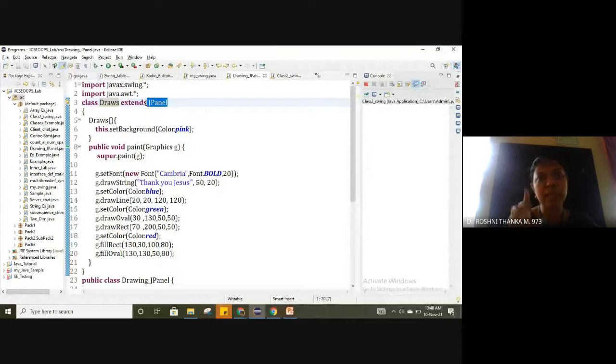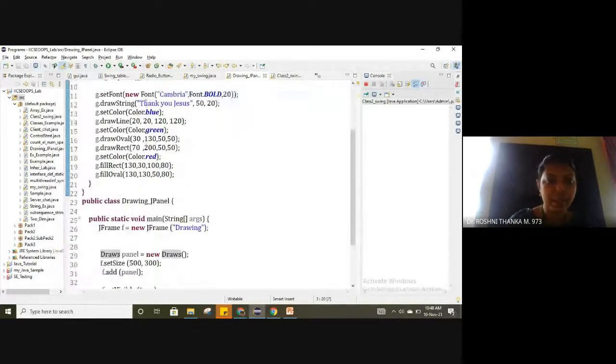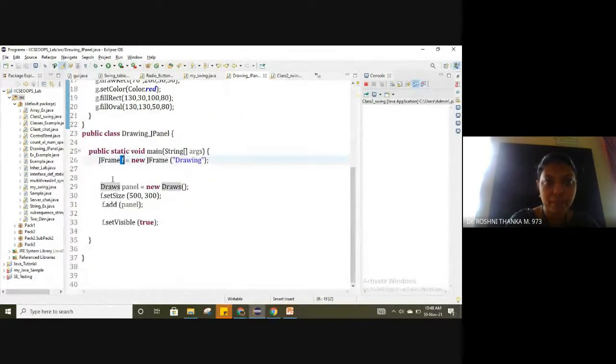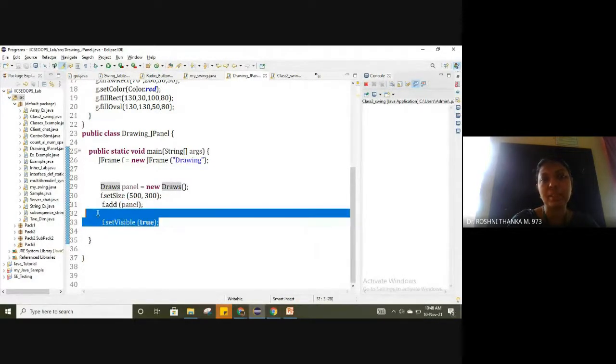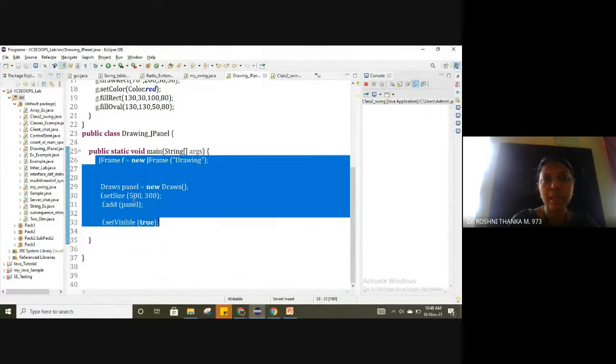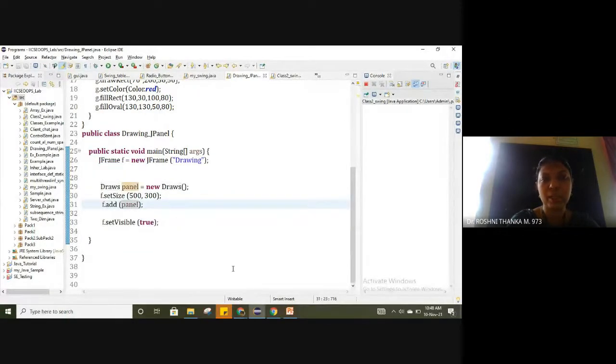So we know that JPanel is also a container, but it cannot stand alone, the container should be placed on the frame. So here we created an object for the frame. To that frame, we have added this panel. And finally, we are displaying this frame, f.setVisible(true). So to this frame, we are attaching a panel. Okay. So now let's run this program.